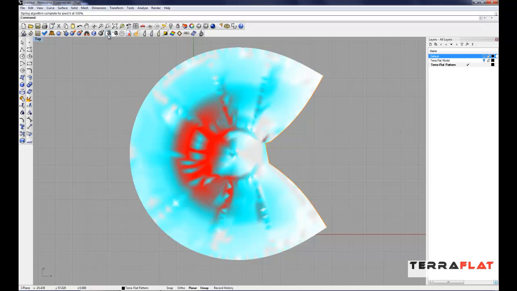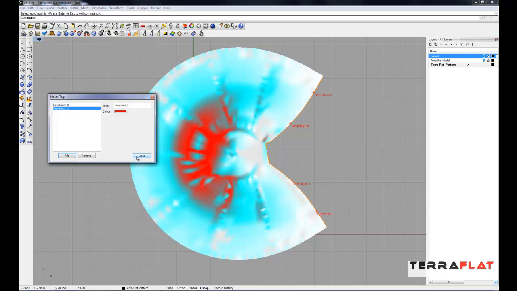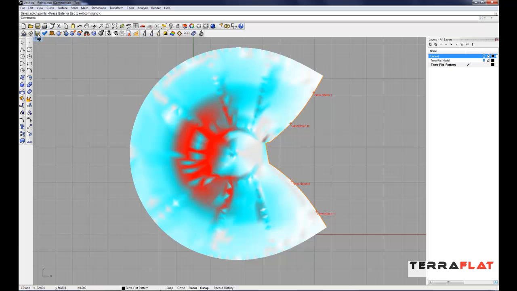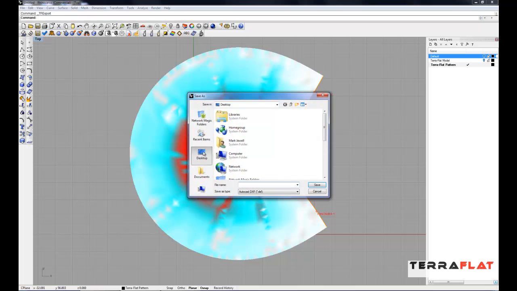Then I'll go up here and I'm going to add, say, a notch to the piece where I would sew it back together, or I could bring those pieces back together. And I'll close this tool and I will export this as a DXF. I'll just call it sphere.